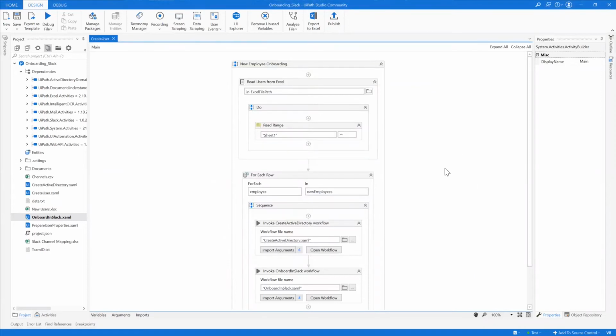Hi, in this video, we are going to learn about Slack Activities, which has been released by our integrations team. To begin with, let's first understand how to get the Slack Activities ready to be used within your workflow.